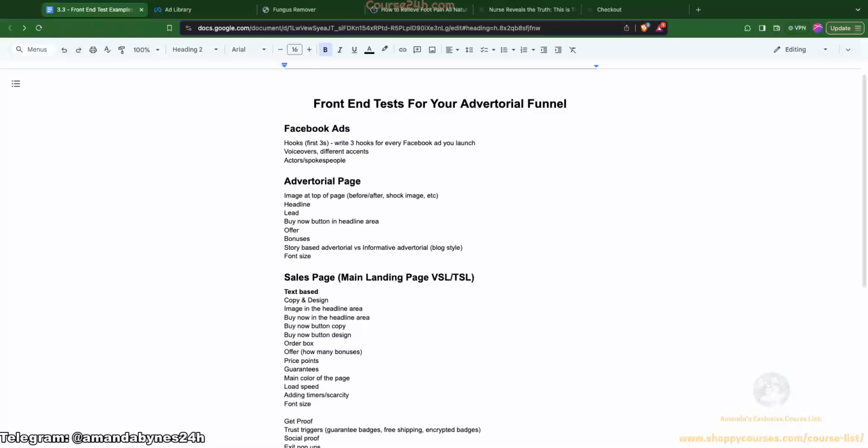And by front end, I mean like the ads, the actual advertorials, the actual sales page. Back end is like the email sequence, the upsells, the cross sells, the downsells, all that stuff. But we're going to talk about back end in a different video. So let's start with the Facebook ads, right?